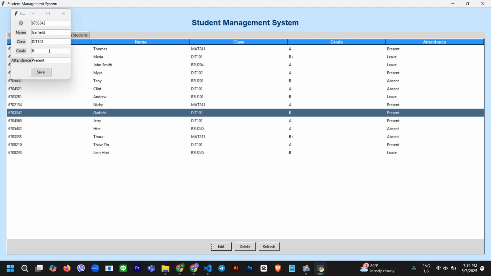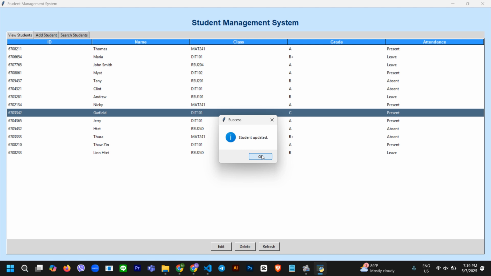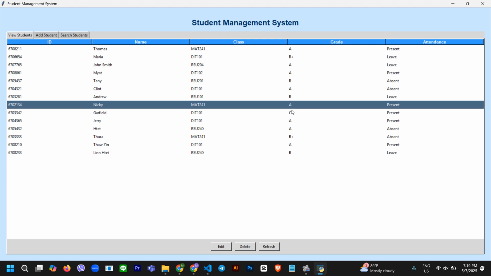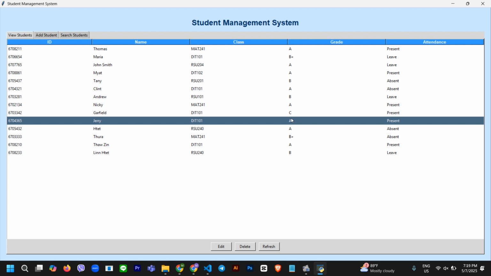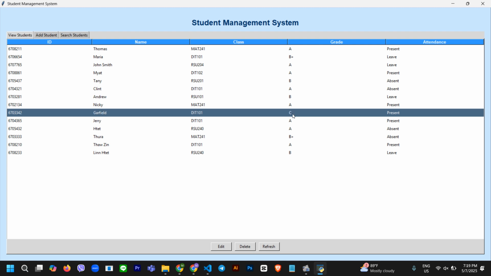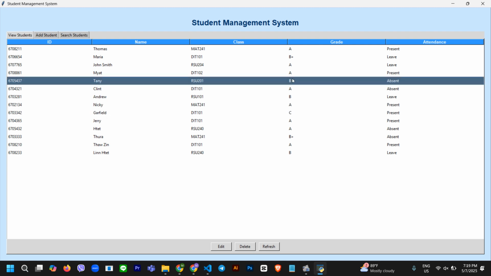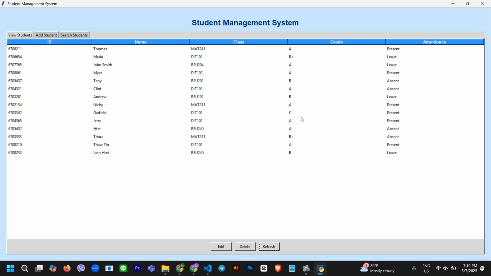Let's edit her grade. She's not B, she's, let's say, C. Okay, save. Student updated, and then you see the grade of the student is C. After you edit, there is a gray background bar on every student you selected. If you want to remove the background bar, you just refresh. Okay, there is no background bar in the session.